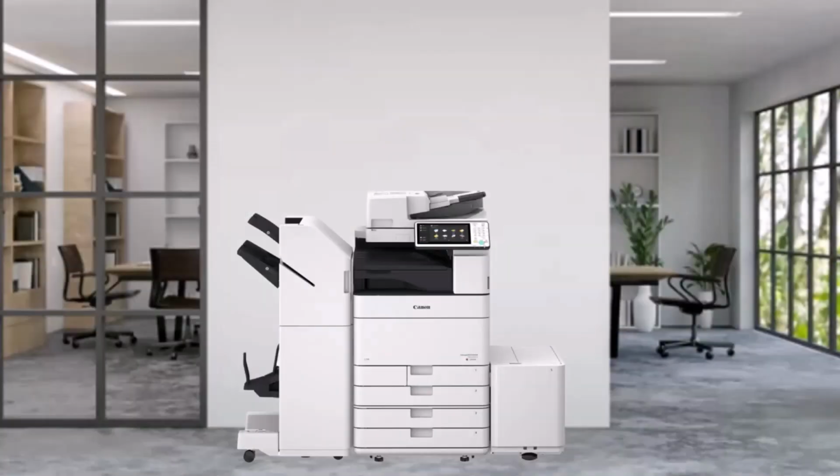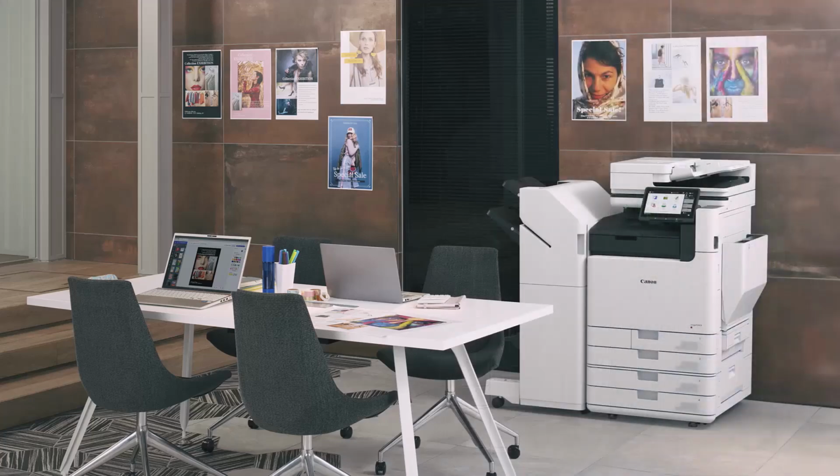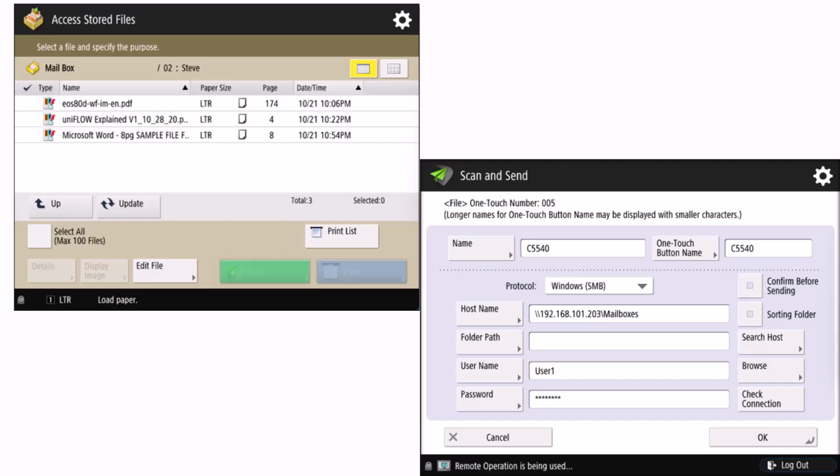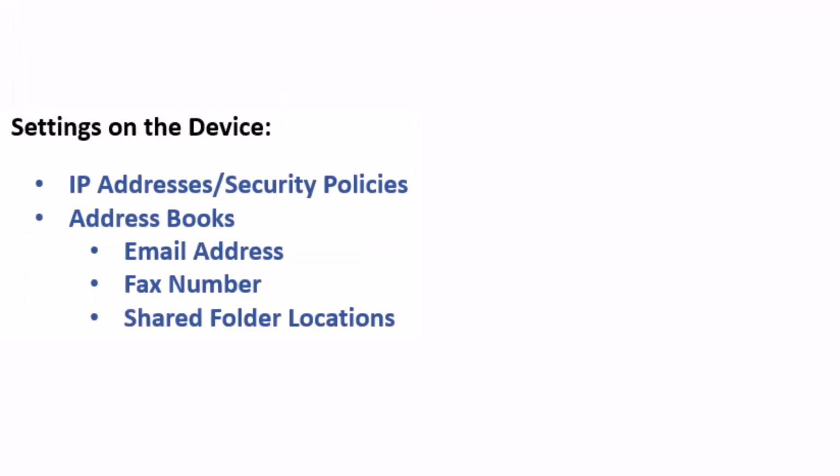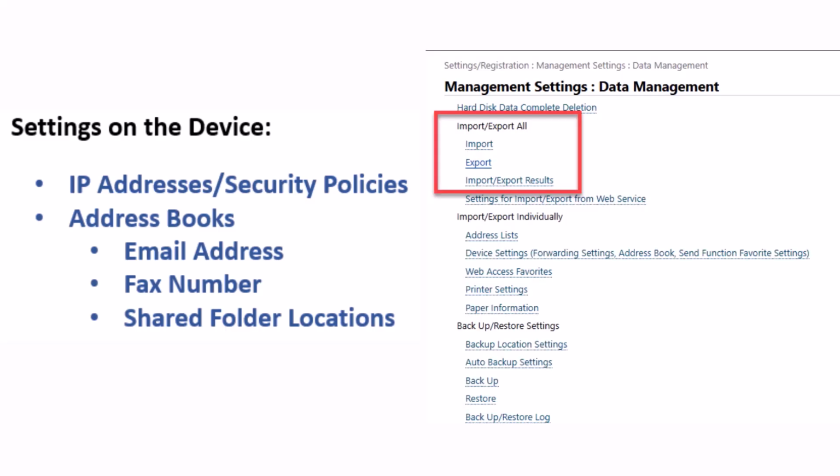When a customer is upgrading their older imageRUNNER Advance to a newer model imageRUNNER Advance or the new imageFORCE device, sometimes there are settings or old files still on the old machine that they want to transfer to the new device. The settings on the device, which can be the network settings or policies, or address books with email addresses, fax numbers, or shared network folder locations, are wanted to be moved to the new device. These are an easy export from one Canon device to another.